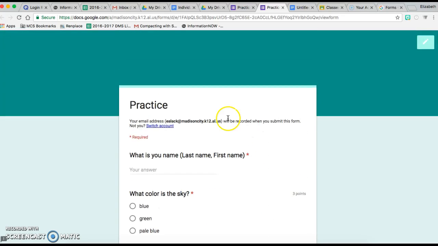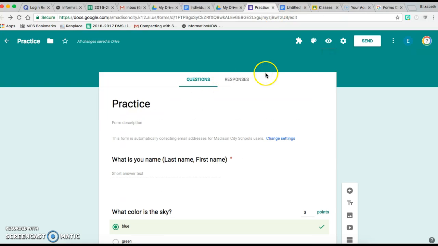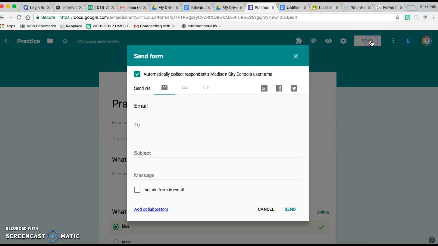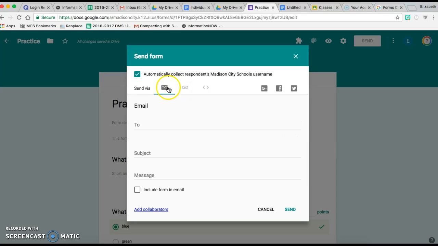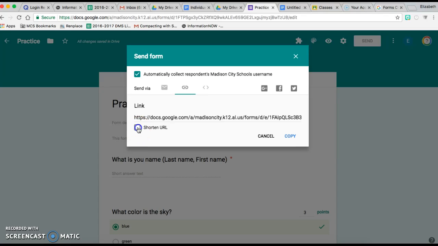So I've gotten my Google form, got everything ready, and now I want to figure out how I can share this with my class. Now, if we go to send, click on send, you've got different options. Now, most of the time what I like to do is I like to create a hyperlink and then insert it into Google Classroom as an assignment. So let's say that that's what I want to do. I can either email it out if I wanted to do that, or I can add it to the classroom, shorten the URL just because that's easier. I'm going to copy that URL.